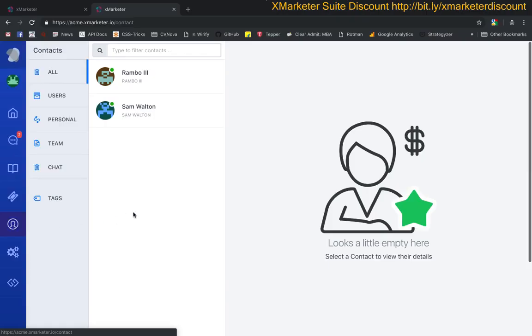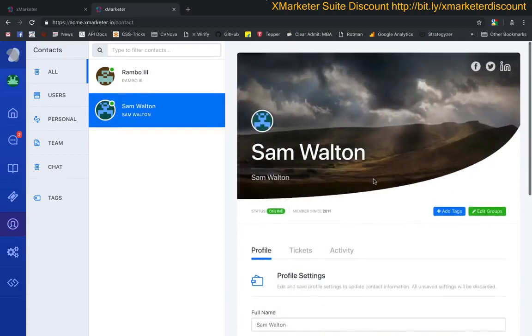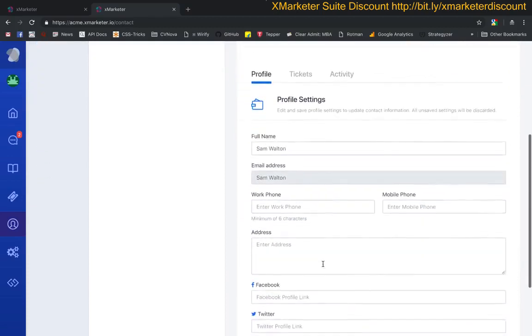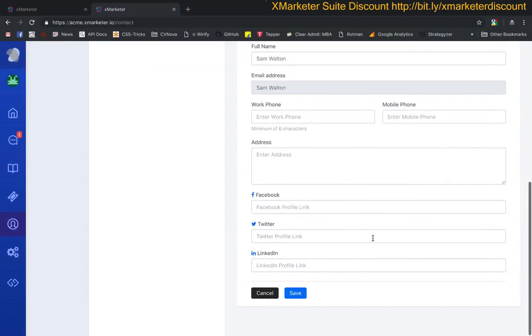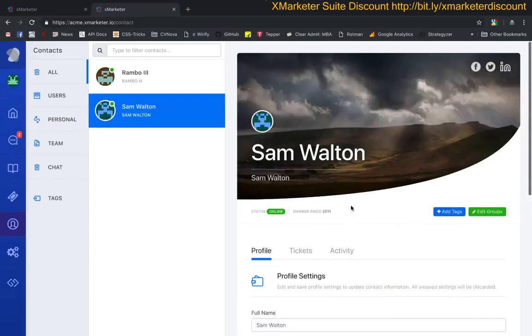On this page, you can see all your contacts. Every user that has a conversation with you, or raises a ticket, is automatically added to your contacts. You can add more details about your customers as you get to know them better. Users, who come through the messenger, are automatically added to the chats group, and the users who raise a ticket, are automatically added to the users group.